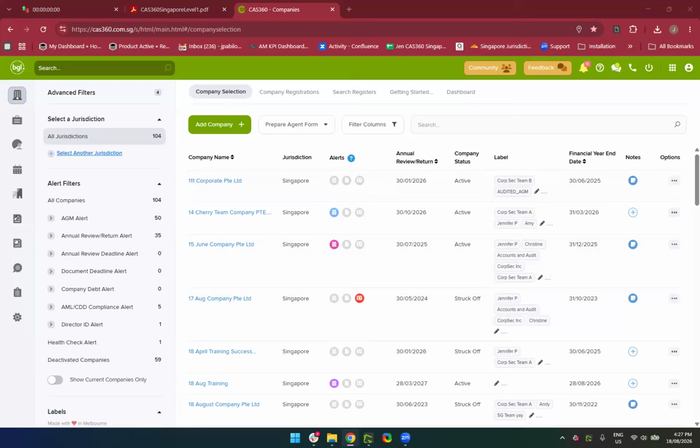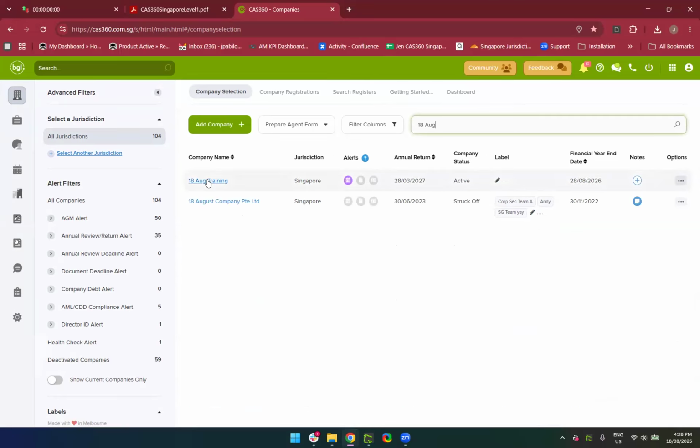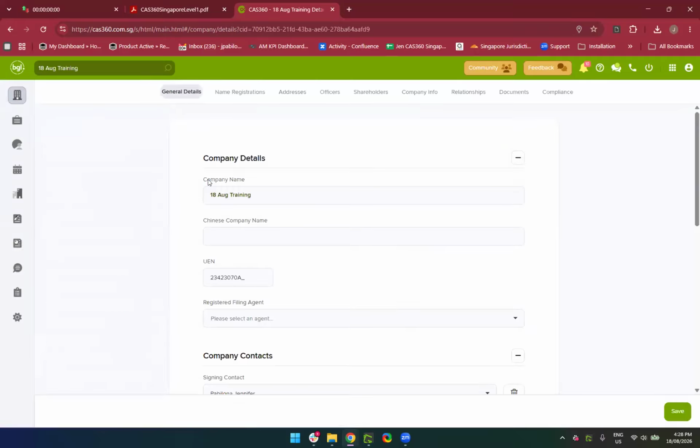Right. So any questions so far for this particular topic? Otherwise, I'll go to the next topic, which is how to prepare a company name change. So in CAS 360, again, we're going to select the same company that we work on. So these are one of the common company changes as well that is available within the software. And we're going to select the same company, August Training.